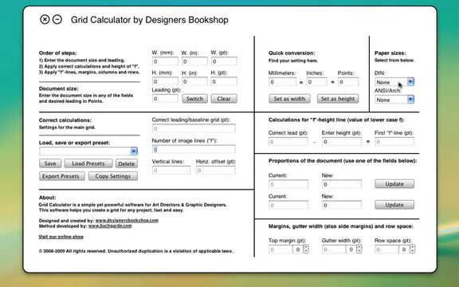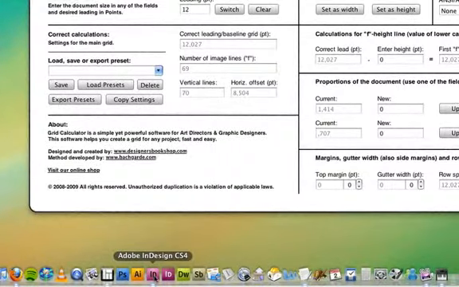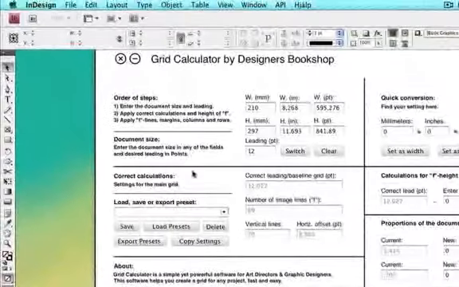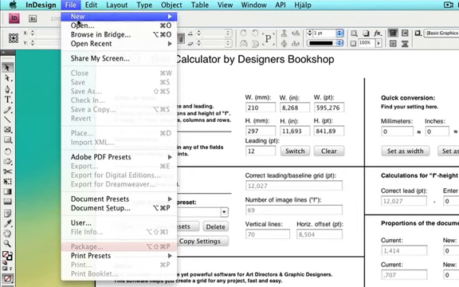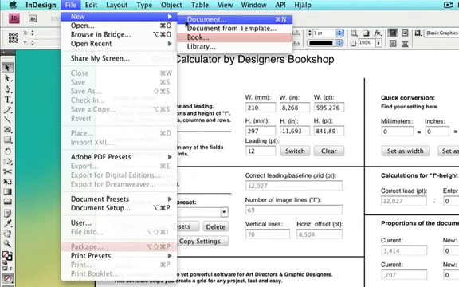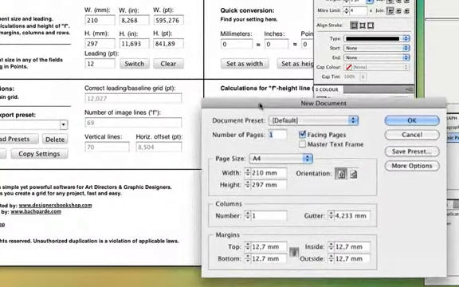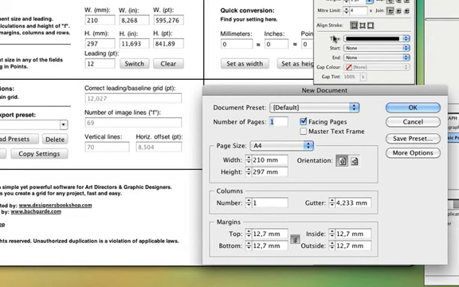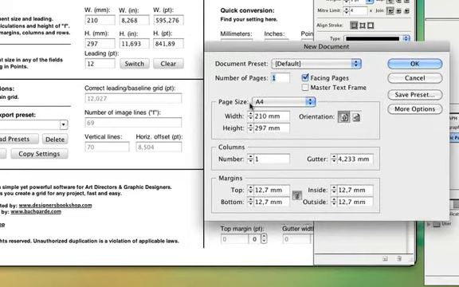So I'm going to select a predefined size here and enter a desired leading of 12, and then I'm going to press copy settings. Let's go to Adobe InDesign. Create a new document by going to File, New, Document. Since I selected A4 earlier in the Grid Calculator, it has already been selected here as default, so all I have to do is set the margins to 0, press OK.